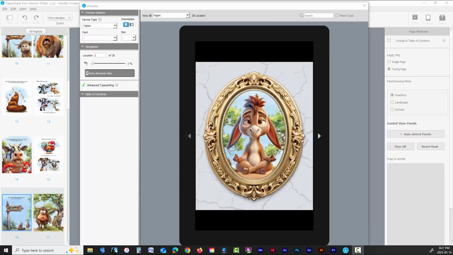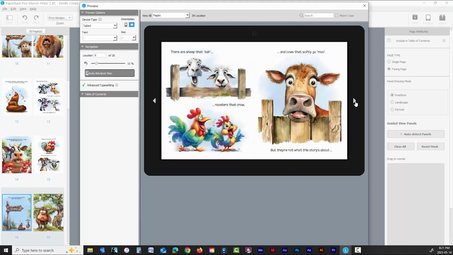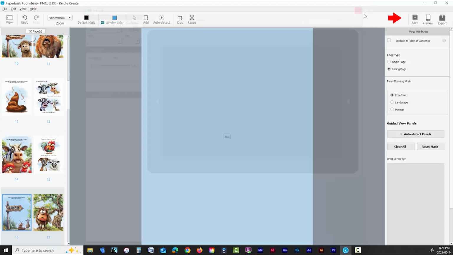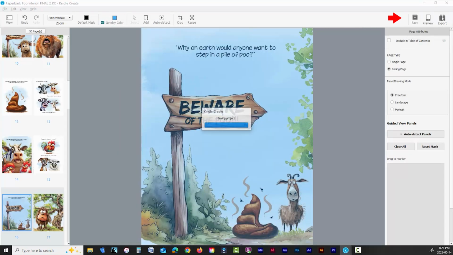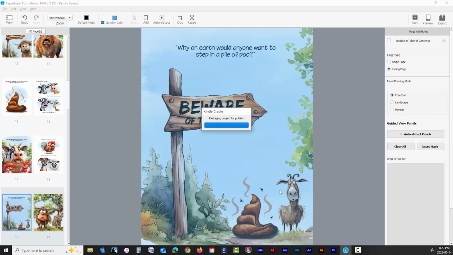Make sure that you have the orientation set to landscape in the left-hand menu. Once you've reviewed it, close down the preview window, go up to the right-hand corner and click on the export icon. Choose your project folder in the pop-up menu, name your file, if you didn't name it when you were starting this project, and then click the Save button.